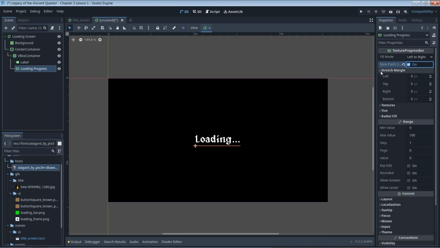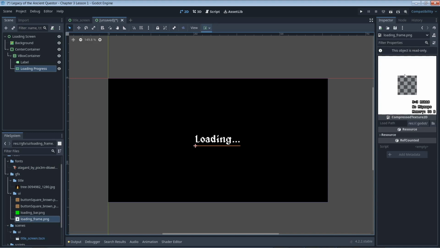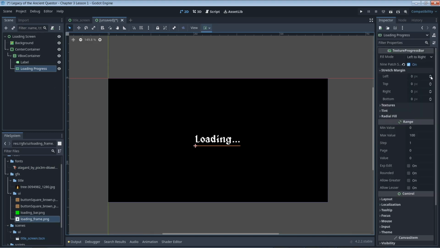And we want to expand the stretch margin. For the images that we've created, unfortunately, we do not have the ability to edit the region like we did with the button graphics that we saw in the previous lesson with the GUI. So in this case, we have to manually set the margins. Fortunately, for our loading frame, the margins are 1 pixel in all directions, so I can simply set these manually.